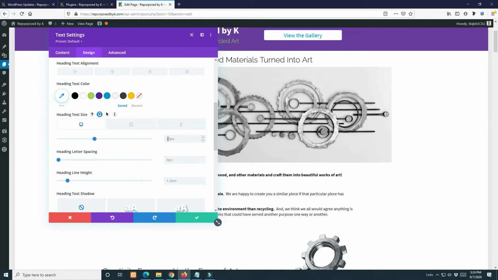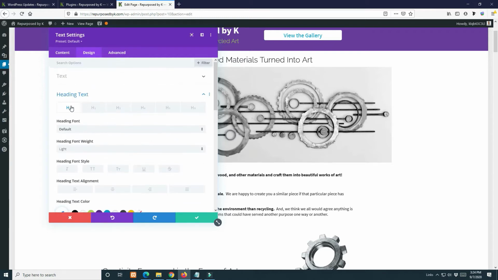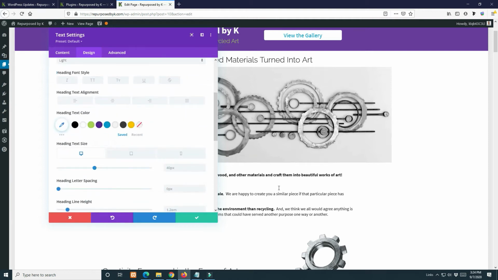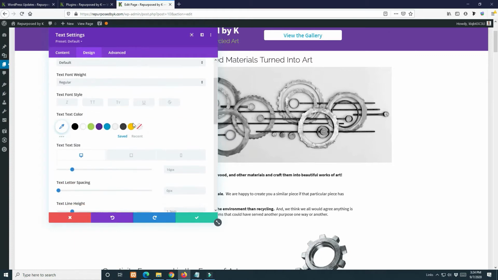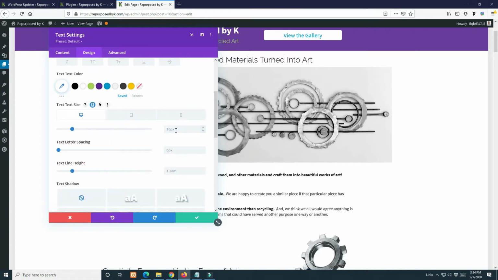So right now we're using 40 pixels as whatever we're on here. We're on the H1, so it's 40 pixels. There's actually not an H1 in this, so it doesn't matter at all. If we went to text, it is 16 pixels. So that's what we're running with as our standard right here.